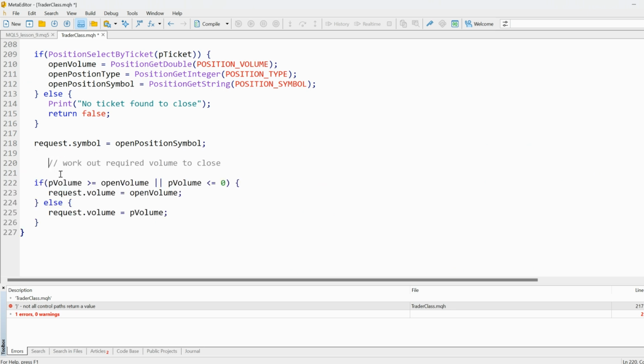So again, if the volume that we want to close is greater than the open volume, or the volume we want to close is less than or equal to 0, so we've left it as the default, then we set the request volume equal to the open volume. Anything else, for where we've got a smaller volume we want to close because we want to do a partial position, we're going to leave the parameter volume as the volume we're going to use.